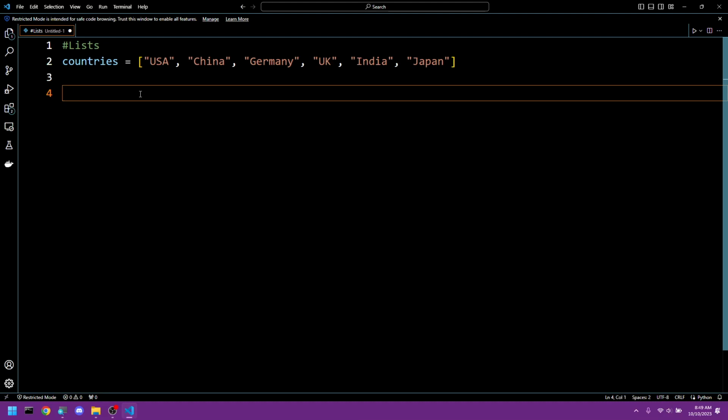Alright, so our last lecture was a bit of an info dump, so let's slow down and look at some examples of how we can work with lists in Python. So the first thing I want to do is repeat some of the steps that we did, and the first thing we're going to do is print a single item from a list. So we have an example list here containing the names of a few countries: USA, China, Germany, UK, India, and Japan.